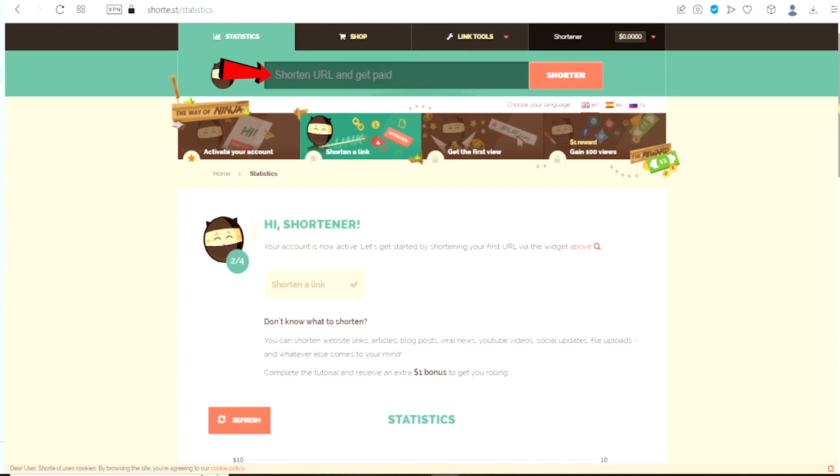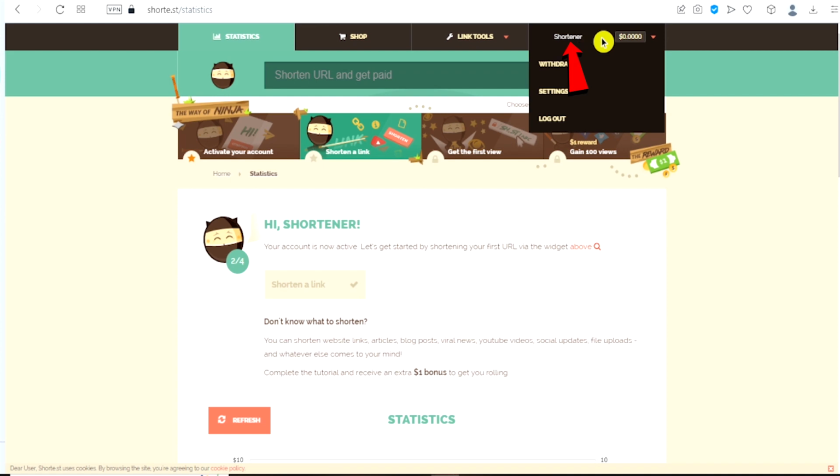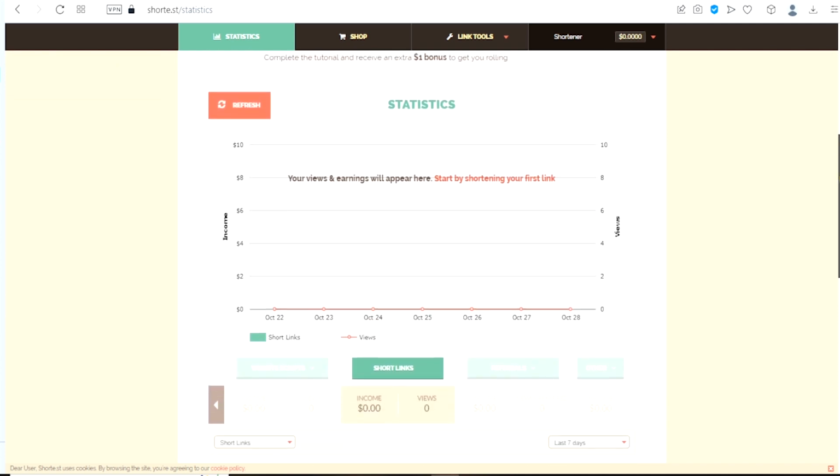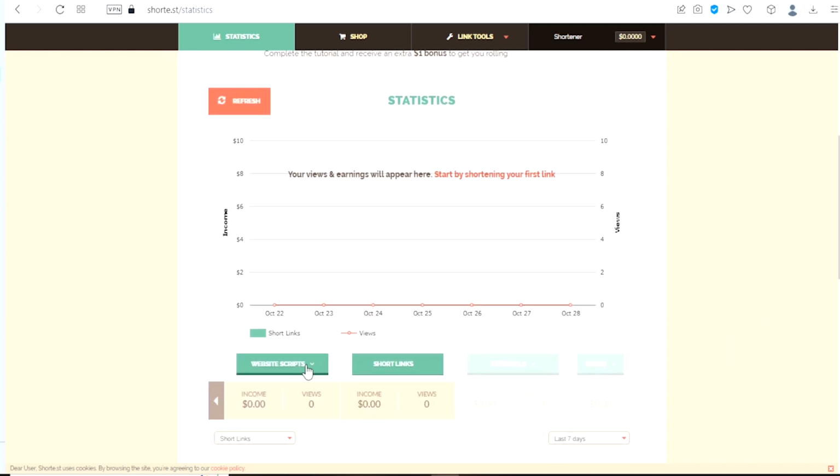As you can see, right here is where you can shorten your links. On the top bar, we have statistics, we have shop, we have link tools, and we have your profile, which is called shortener. If you take your mouse to the profile area, you are going to see withdraw, settings, and logout. And as you can see, I have $0 because I have not made any money yet. We have 5 chart lines that represent your earnings on the chart as seen below. We have the website script, we have the short links, we have the referrals, we have others.